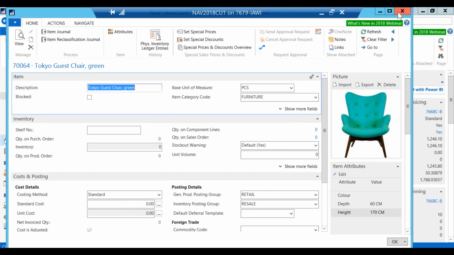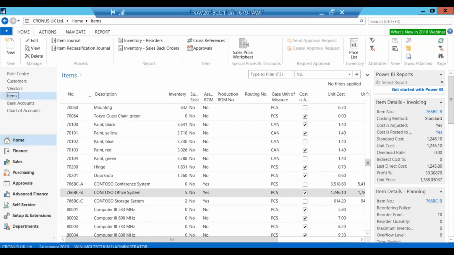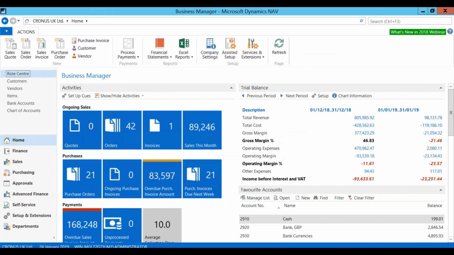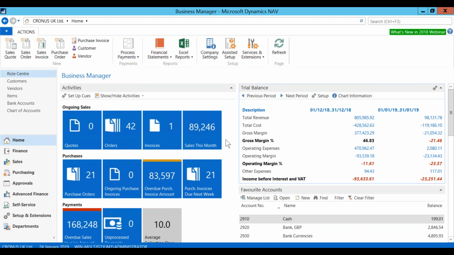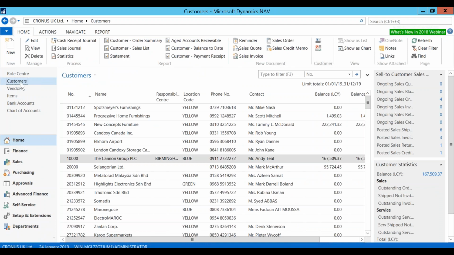So the next thing we're going to look at is the easier customization of the user interface. I'm sure you all have seen the role center quite a number of times, and we can do the standard here, customize this page, and we can move the items around, etc. But let's have a look at some of the extensions to what Microsoft have done for this here.